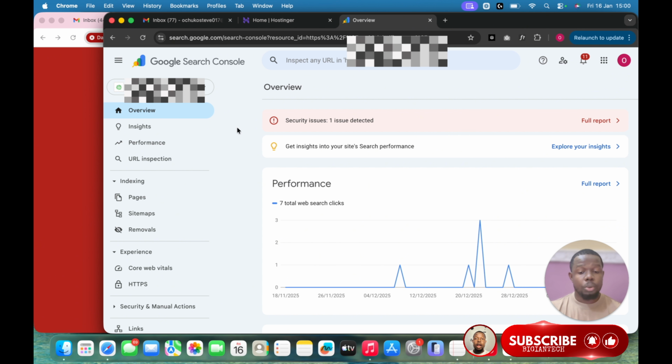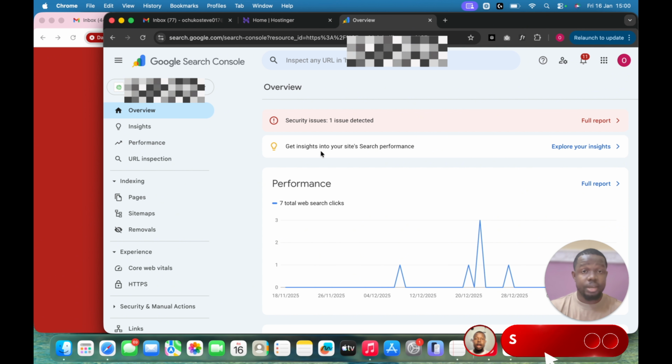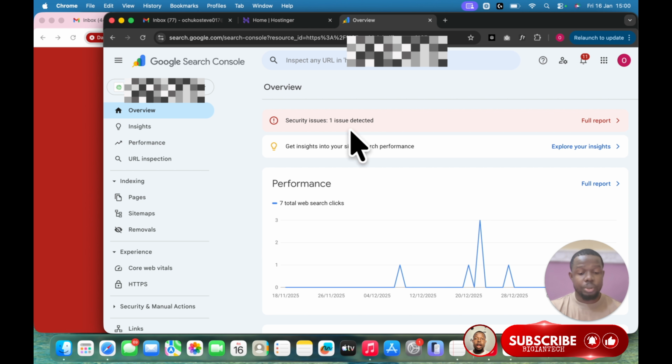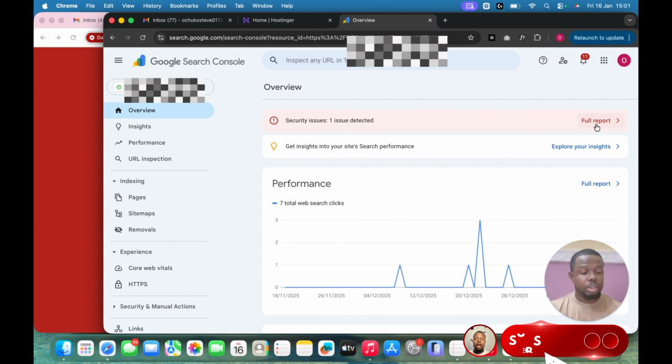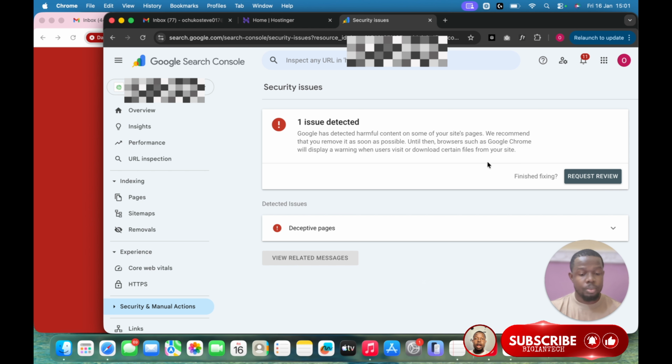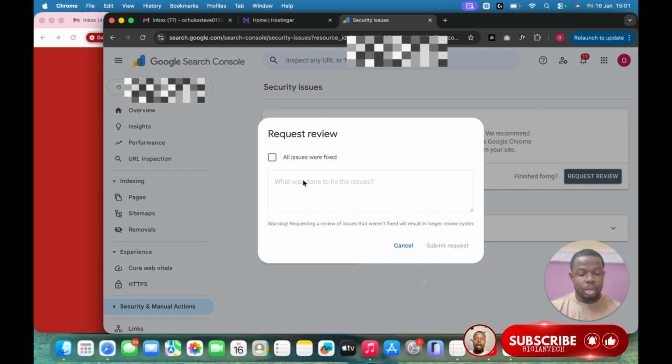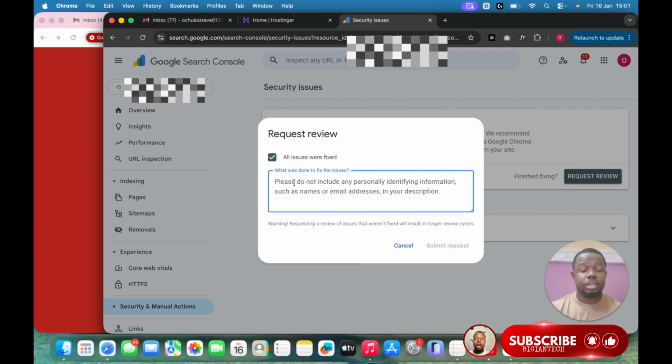Then once you verify, you exit your Google Search Console. Just remove the page and reload the section again and enter your Google Search Console. It shows you this section here, which comes through to the third section, how to fix this. So just click on full reports. As you can see, it shows you this section. Then you click on request review. Now you click on request review, then click on all issues were fixed. Now this is what you do.